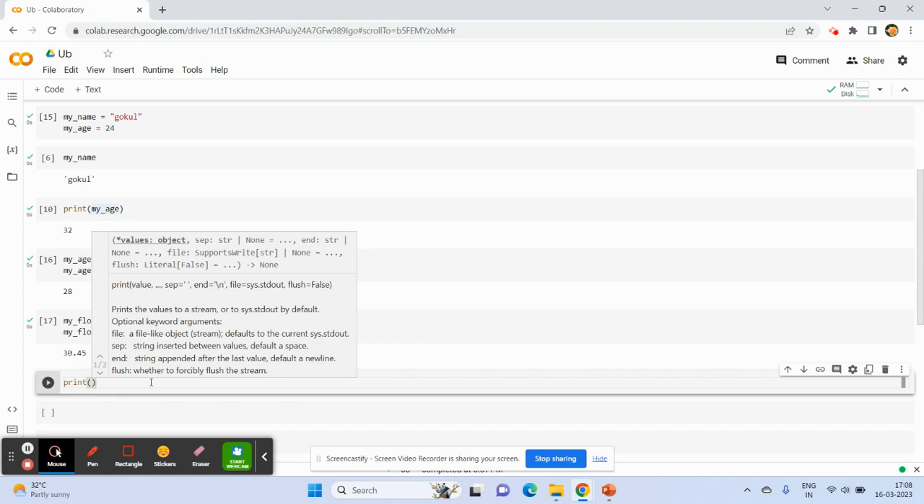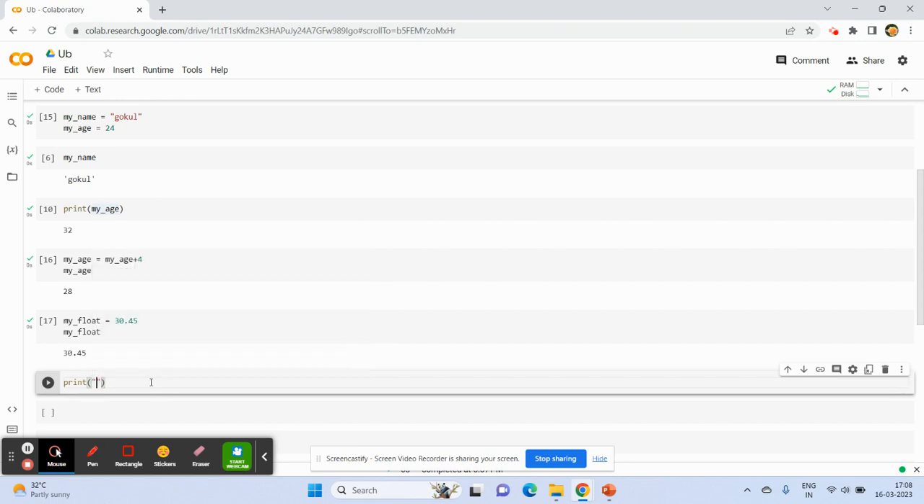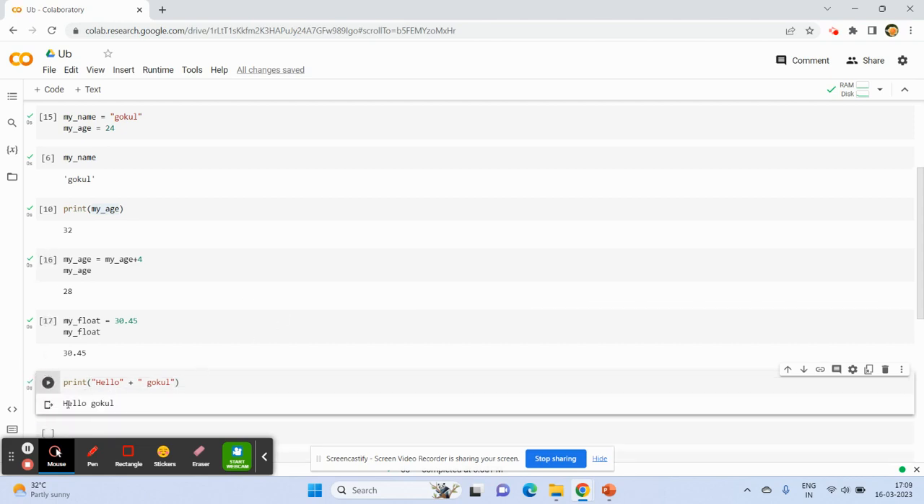Now I'm going to concatenate two strings. A string has to be represented with double quotes. So double quote, hello, plus double quote, Gokul. Since it will be without space, I'm giving a space here. Execute this cell now. Just see the output: Hello, space, Gokul, here it is.